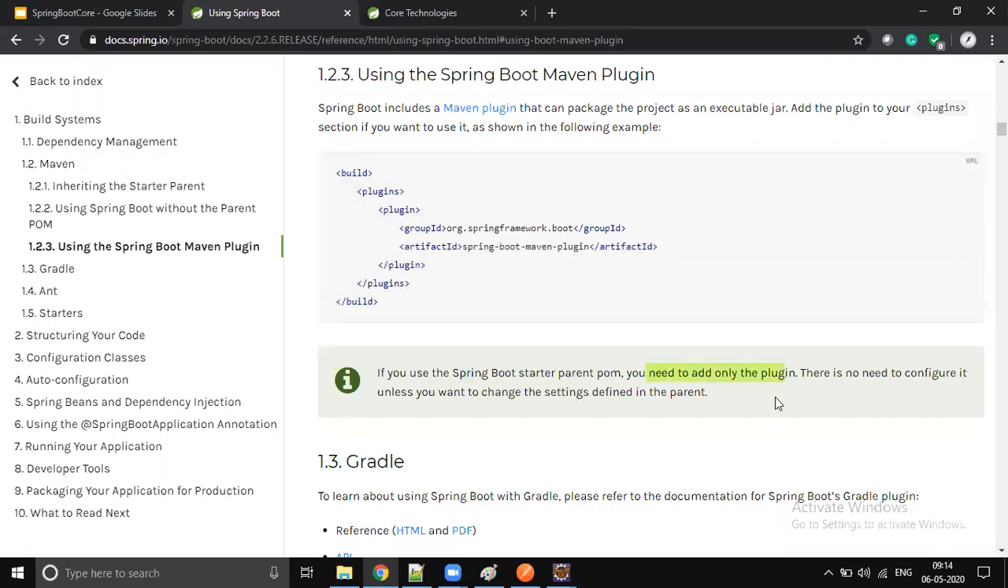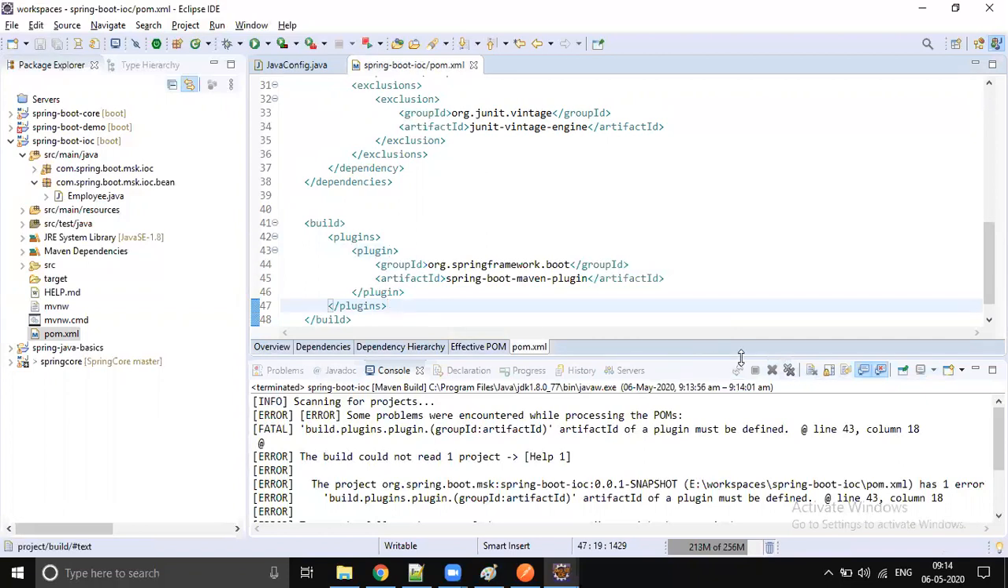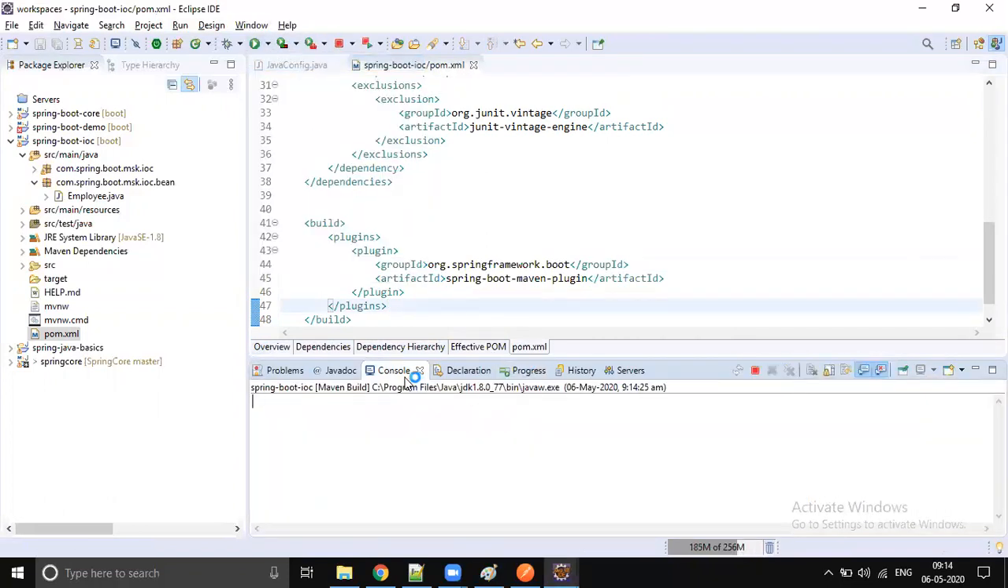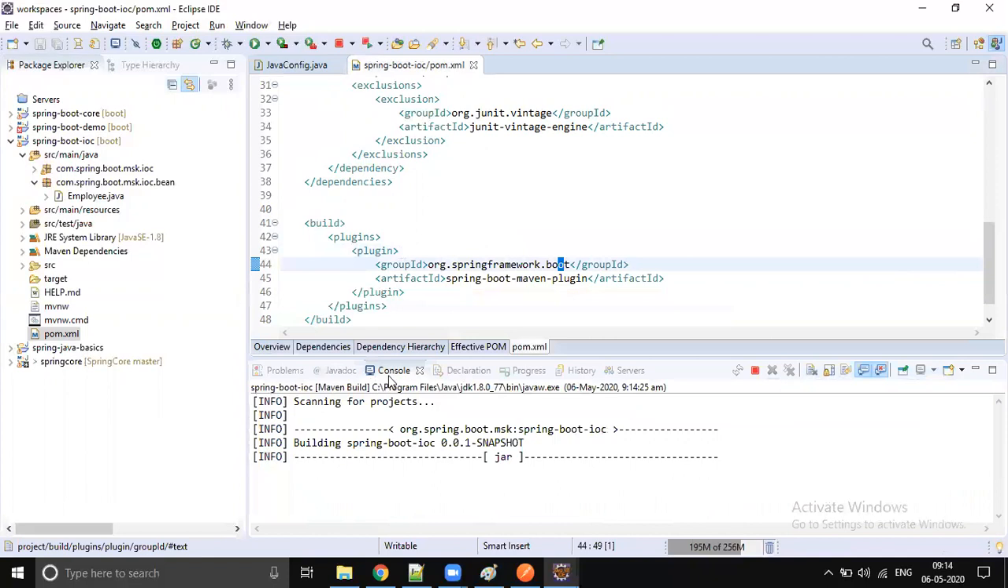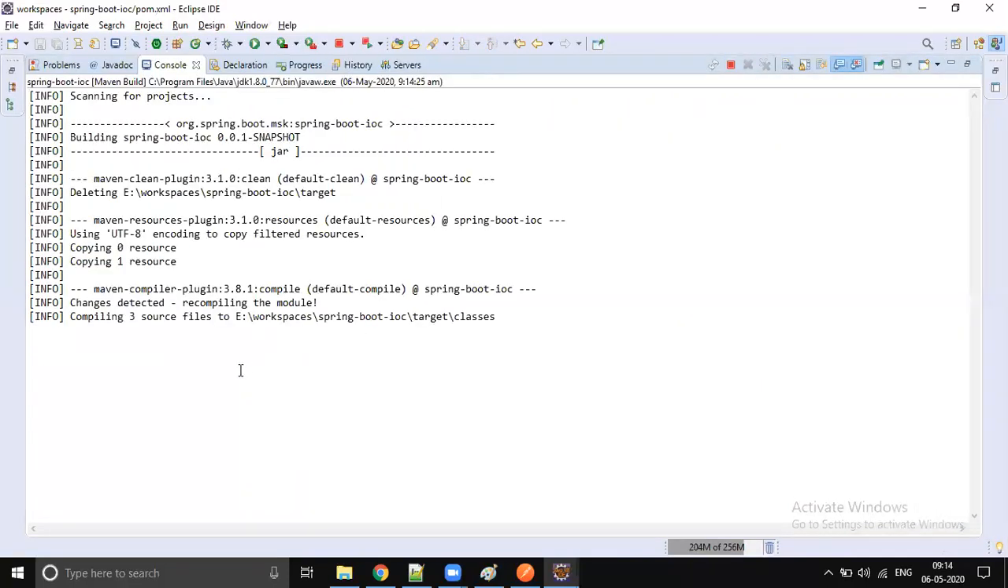There is no need to configure it. We just need to add this plugin section. Okay, let's go ahead and run now. In the life cycle, you do see one more extra life cycle will be covered: Spring Boot Maven plugin. You will see Spring Boot Maven plugin printed on the console.